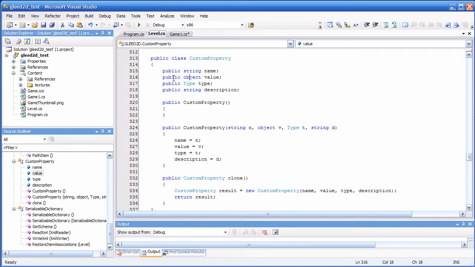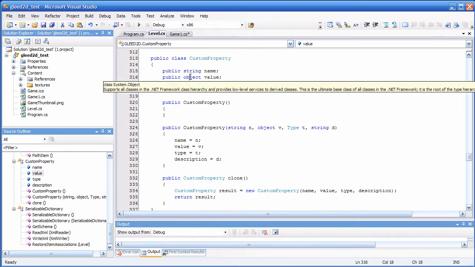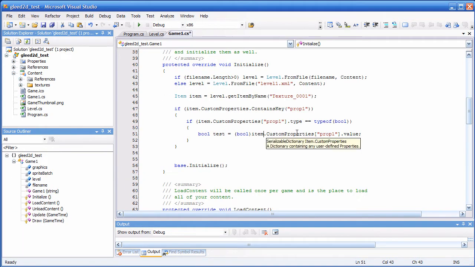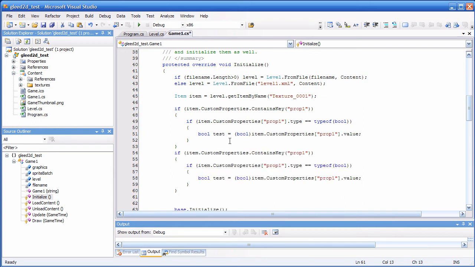And it had a public field called value of type object. So in order to be able to use this, you should cast it to something. And that's what we do here. So we take the value of this custom property and cast it to bool. And we checked before that this works.